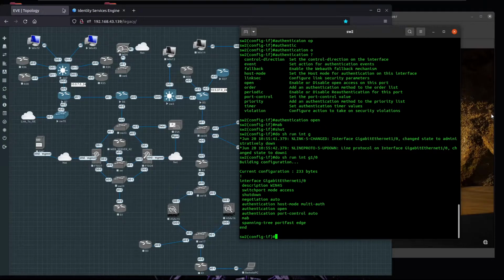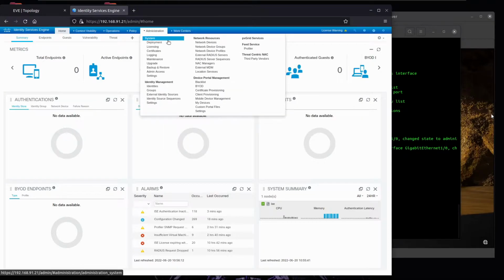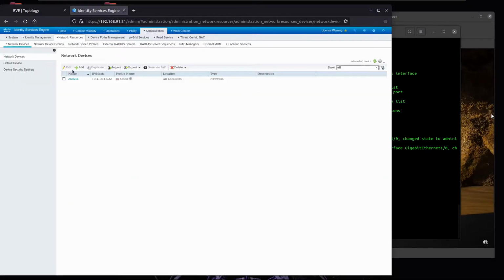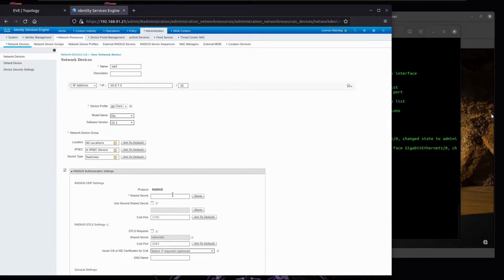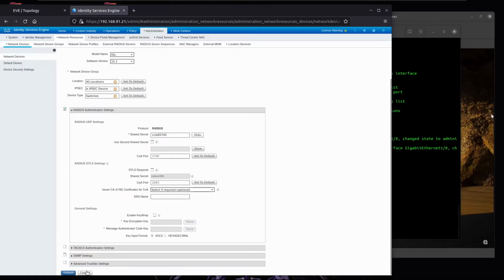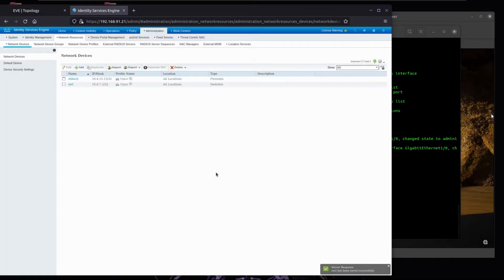So now let's go over to ISE and let's add the switch. The switch is going to be part of an existing group. The switch IP is 10.0.7.2. Let's say this is IOS 15 something, and the device type belongs to the switches group, and we want to enable RADIUS authentication, and we set the same key we used on the switch, and we're going to save this, and the switch is enabled.